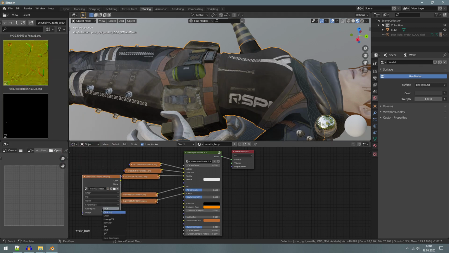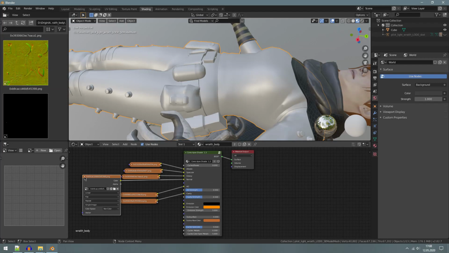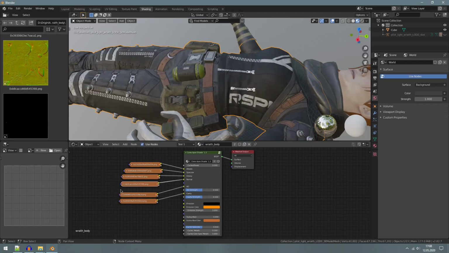With the normal maps you have to be careful because these always have to be set to non-color if they are yellow. If they're already blue, you don't have to change it, but most of the normals in Apex Legends are yellow, so you have to change it to a non-color in the color space here.